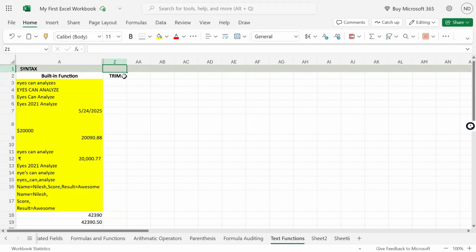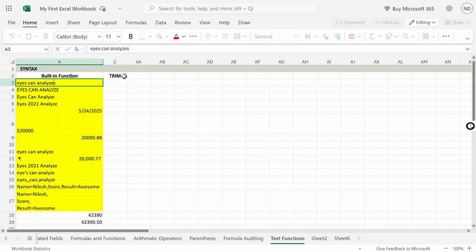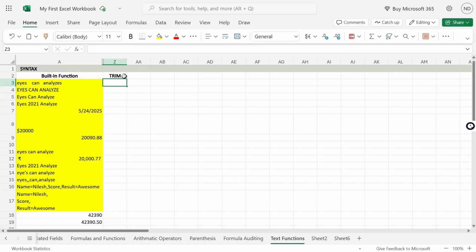Aside from one space among the words, suppose this particular word has only one space, it will just keep it as is. But if I have two spaces in between, it will remove one of the spaces. We'll see that. So suppose I add two, three spaces here just for our reference. Then we add the formula.